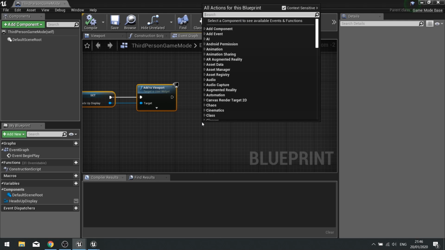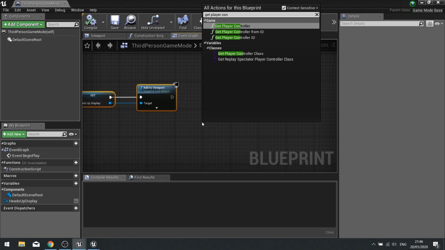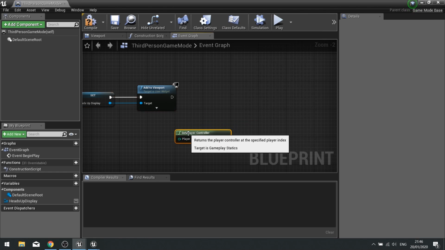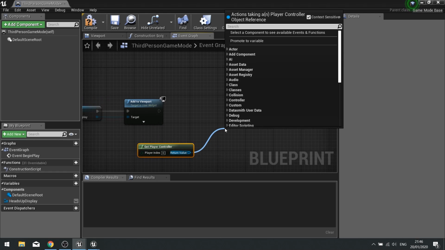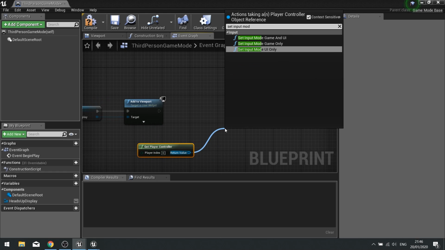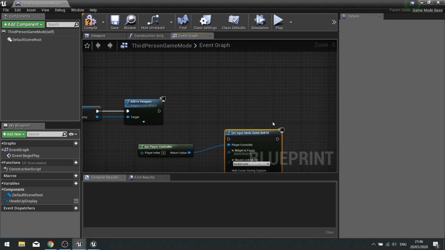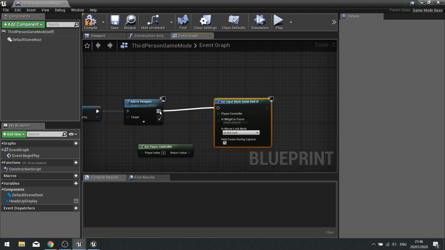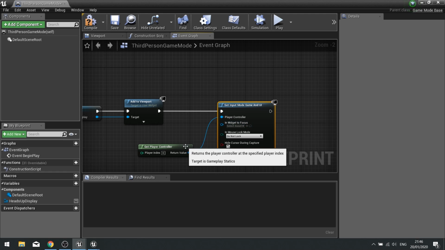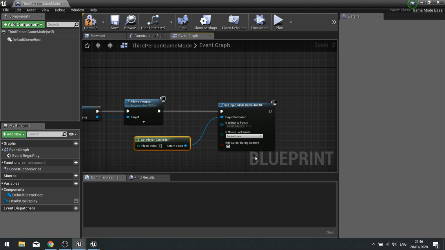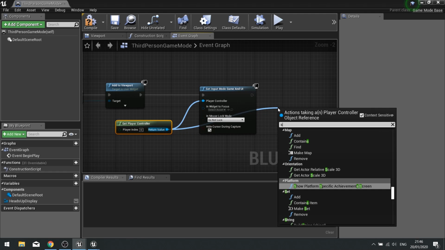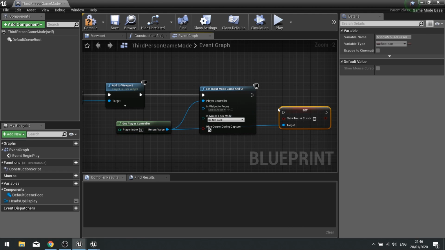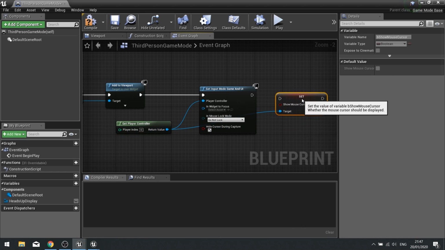So right click and get the player controller. Whenever you're working with something in input, it's something to do with the player controller typically. So from the return value there, we're going to set input mode to game and UI. This allows you to interact with the user interface as well as the player actors. From the get player controller as well, we need to show the mouse. So drag from there and go set show mouse cursor. Tick the box to be true and plug that in.